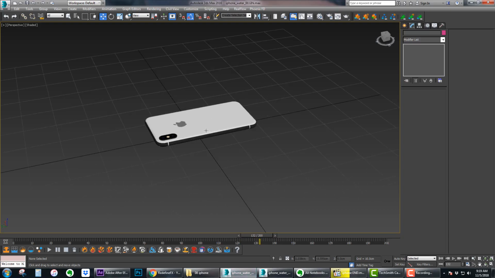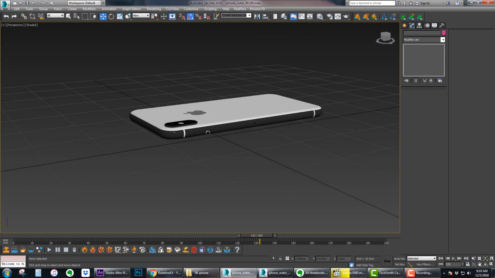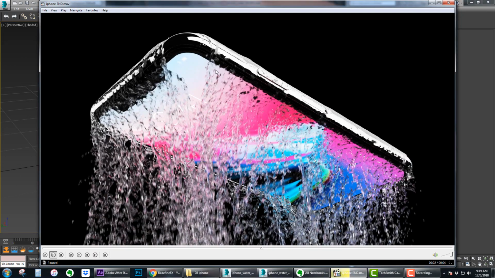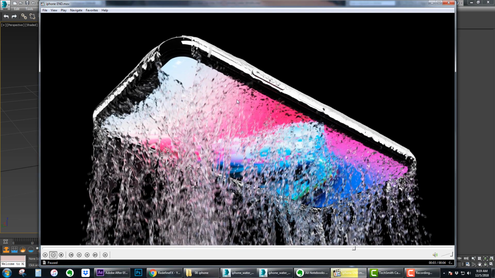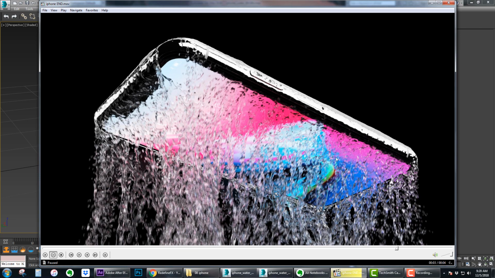This should be your starting scene. I'm using an iPhone 10 as the object, but you can use anything you want. I made this around the time that the iPhone 10 was announced and came out. And I just thought that the display illuminating the water looked pretty good. But again, you can use literally anything for this.